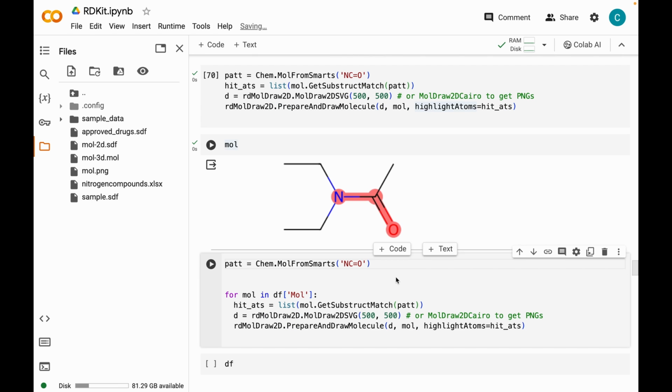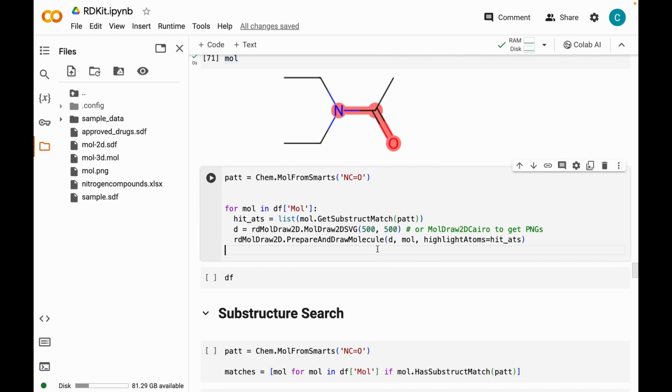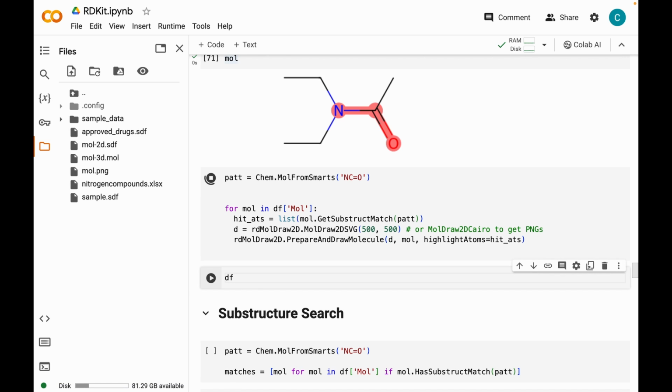Now let us say you have a data set which has lots of molecules in it. Like in our case, we have around 50 molecules. Let's say you just want to color this pattern in all of these molecules. All you have to do is just add a for loop here. The rest of the commands are the same. So let me run this real quick and have a look at our data set.